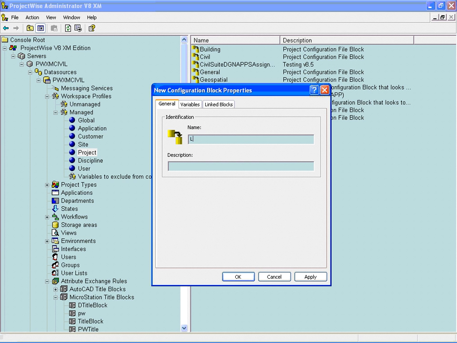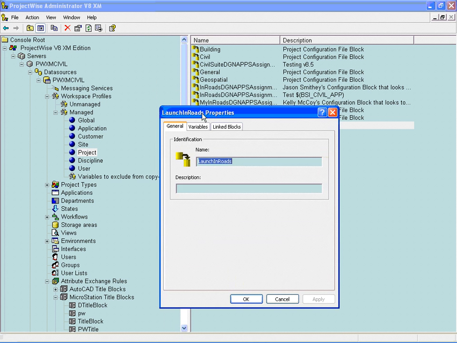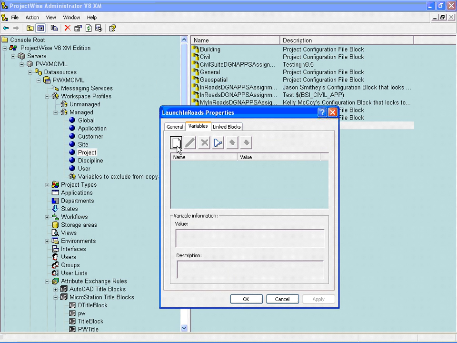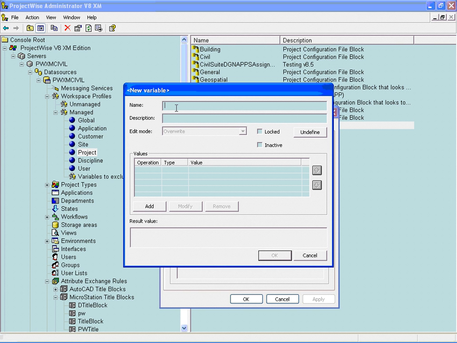And I'm going to call it Launch InRoads for lack of a better name. I've created it now, and the one variable I want in here is a new variable called ms_dgn apps, just as I showed before. And what I need to have in here, there's two things I can put in the values. I can either put a full path to the InRoads MA, which is the civustation xm.ma file. I can either hard code that path, or I can use the variable that we've used.